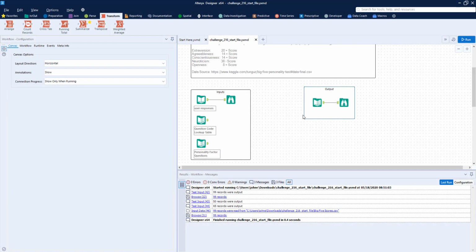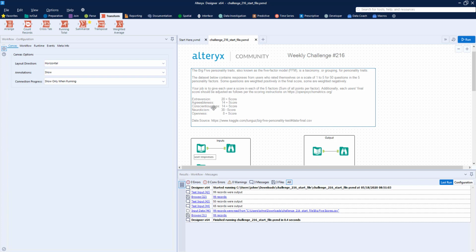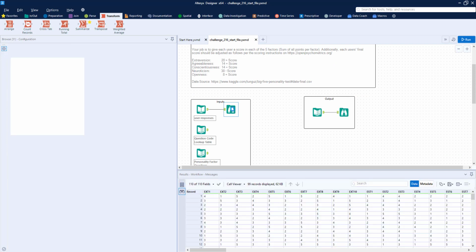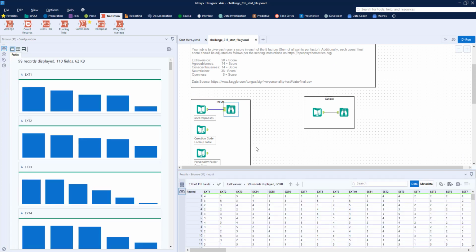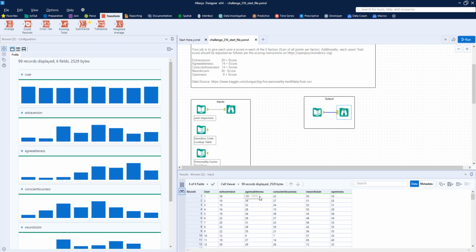Let's get started. Okay, so we've got an interesting challenge this week. We're looking at the Big Five personality traits, which apparently are extroversion, agreeableness, conscientiousness, neuroticism, and openness. Our goal in this week's challenge is to take this data set of user responses, where every row represents a different user's set of responses on these questions, and give them a total score for those 5 personality traits.